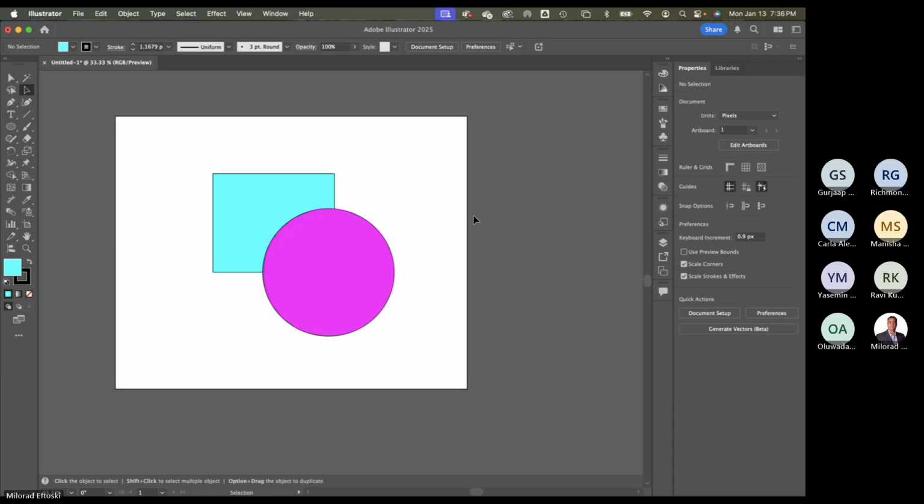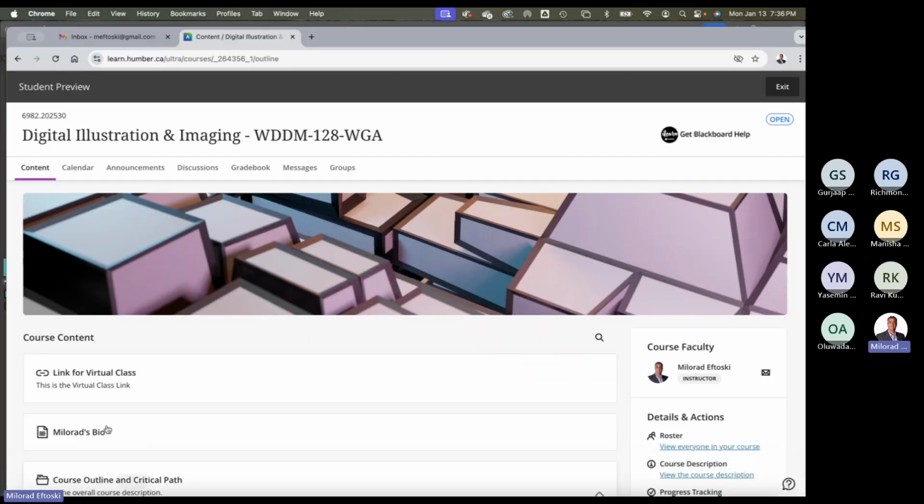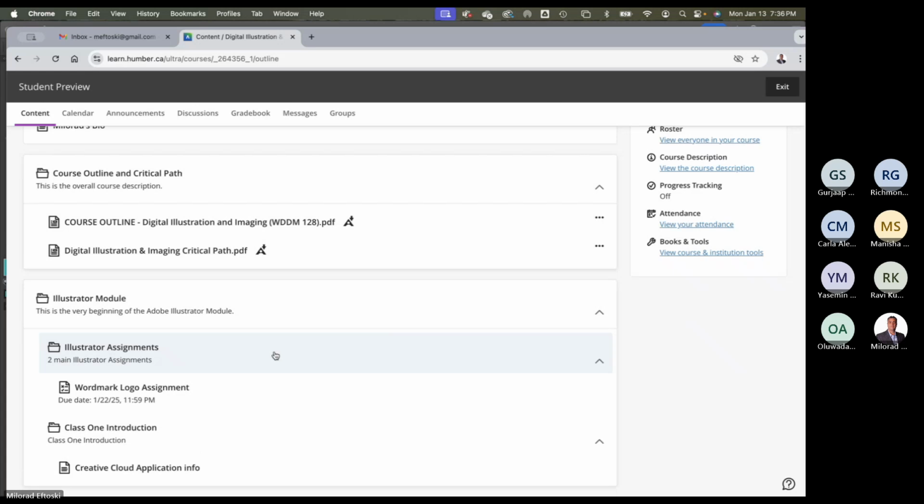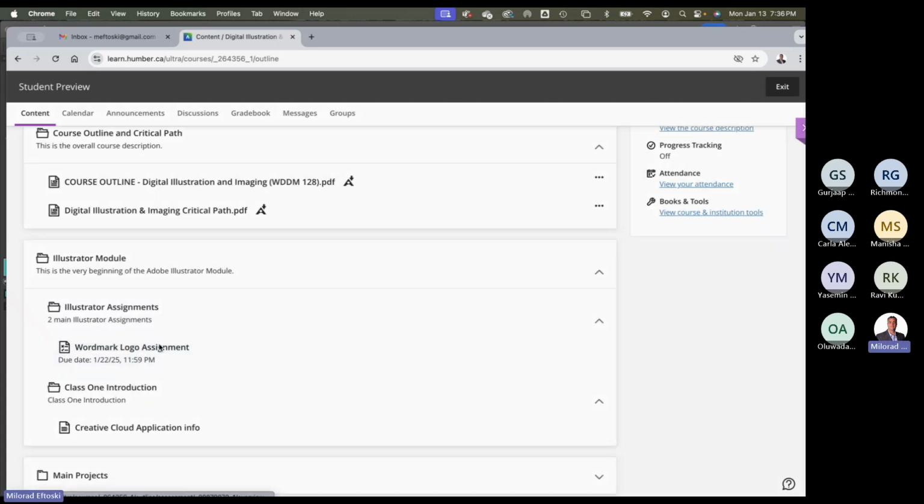Now, what I'm going to do next is take this to the next level by showing you how to generate some additional vector components with shapes in order to create this logo exercise that's due. I think I'm going to give you maybe 2 weeks for this one. Okay. So if I scroll down, this is your Wordmark logo assignment.